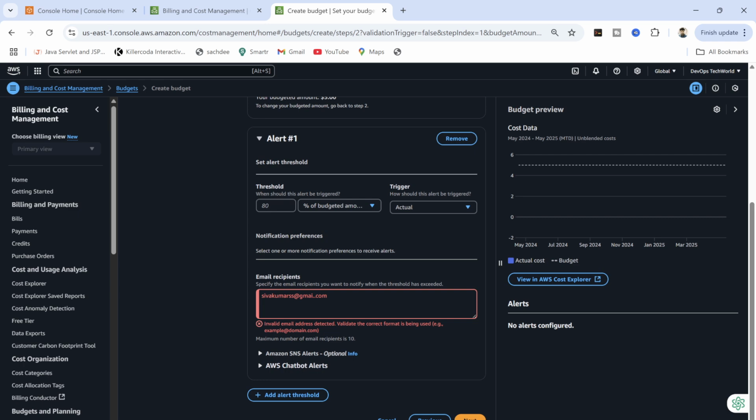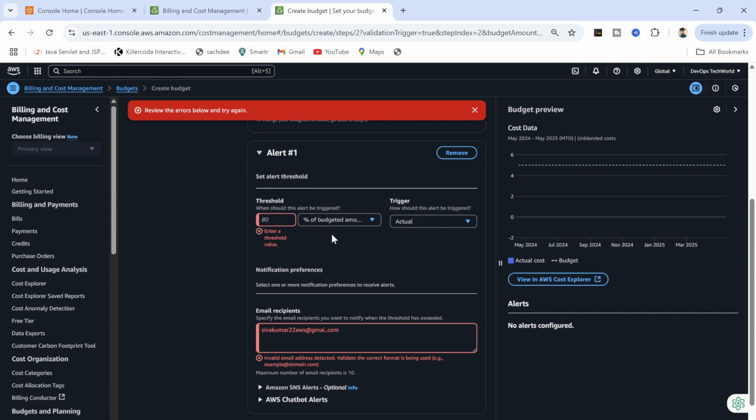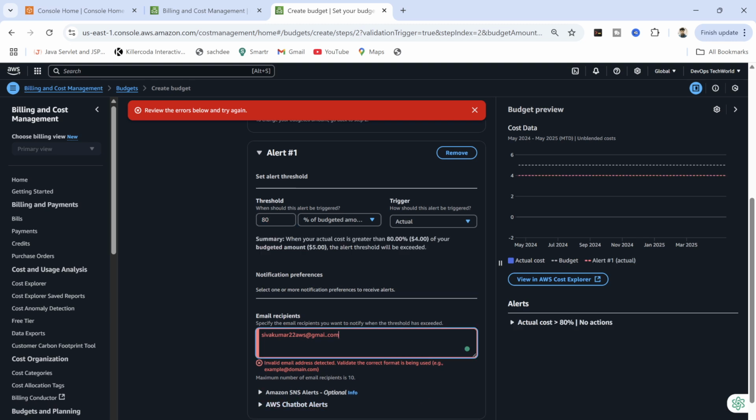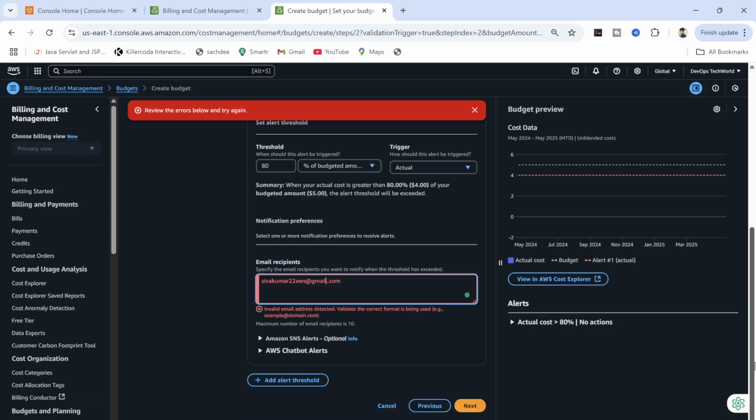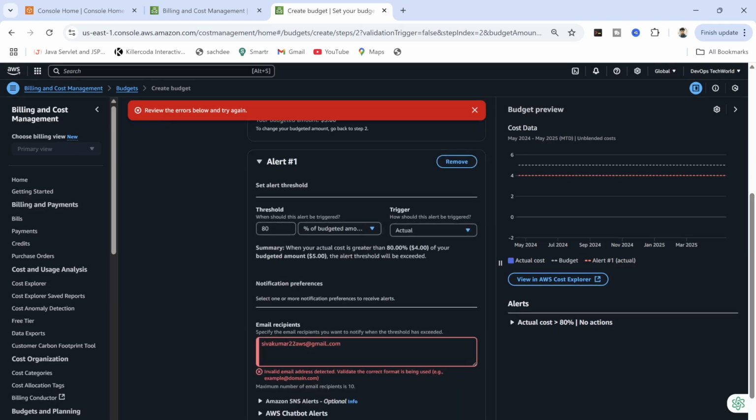You have to give your valid email IDs. Invalid email and valid. Email.com. So give a valid email address. Something like that.